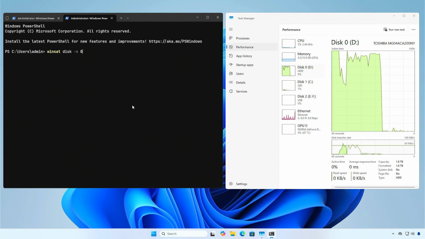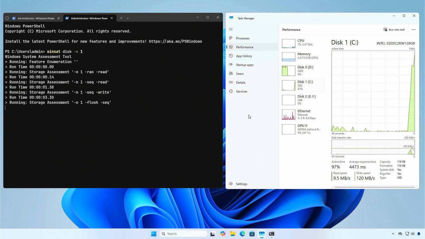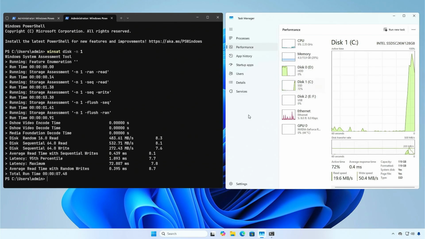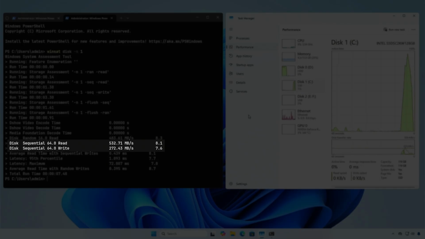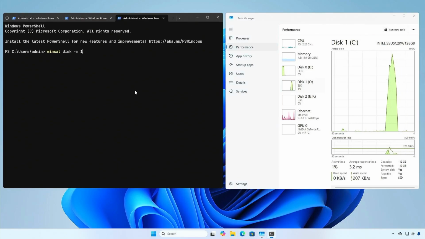Now, test the SSD. Finally, test the speed of the USB device.